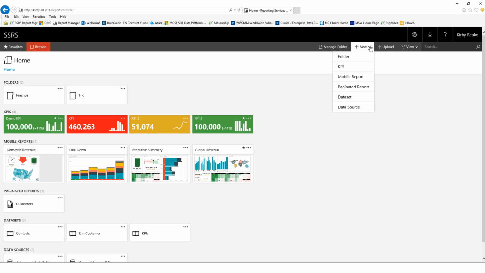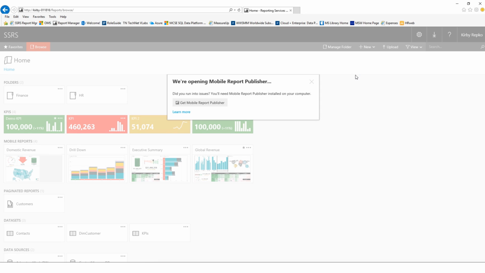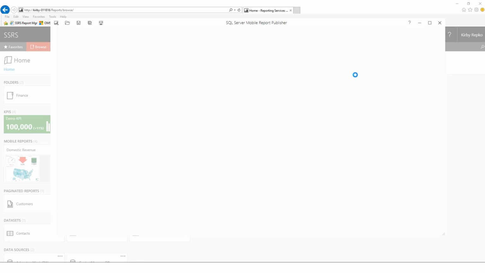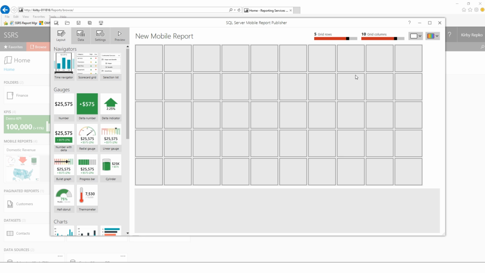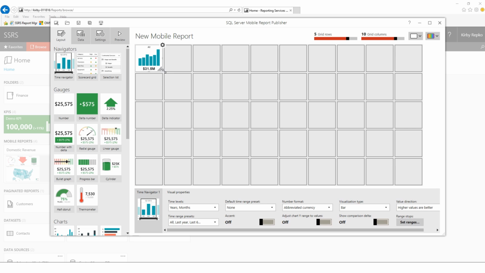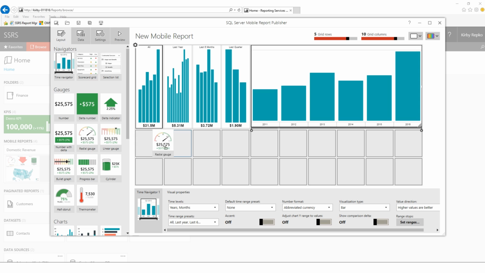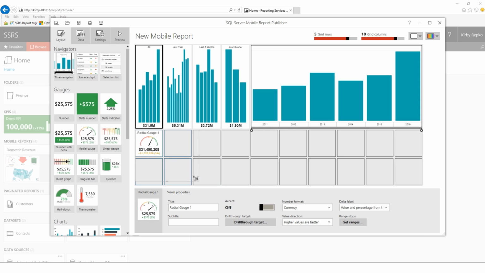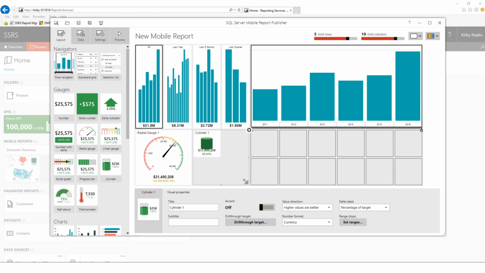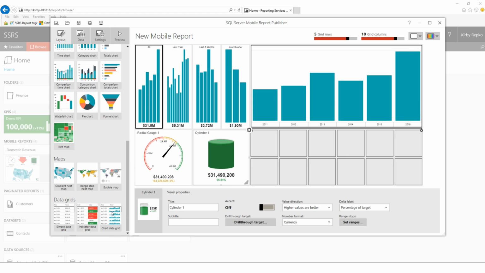Let's click our new menu again and the mobile report menu item. This is going to download and run the SQL Server Mobile Report Publisher, and that's a download you can get out there for free. So let's mock up a report here. The great thing about this is you can put these visuals in quickly, but there's also sample data behind it that allows us to get a good feel for what the report is going to look like very quickly.